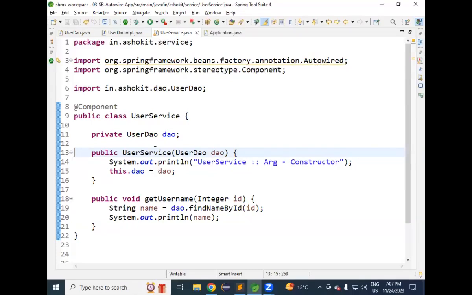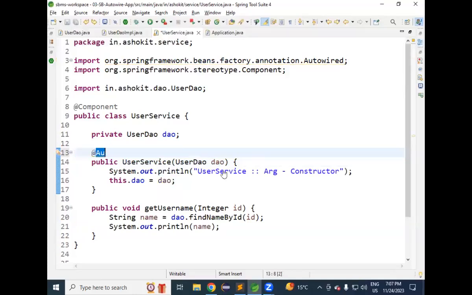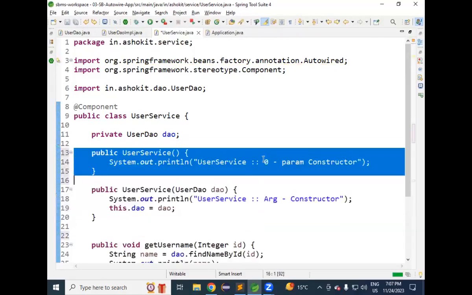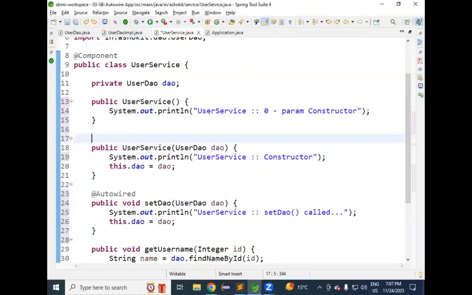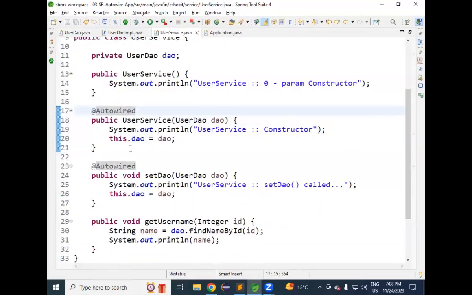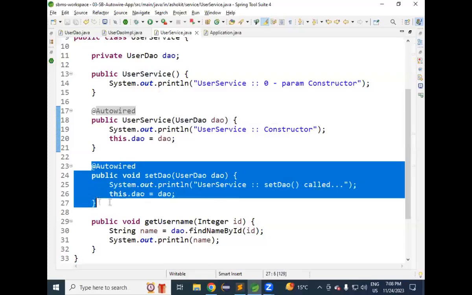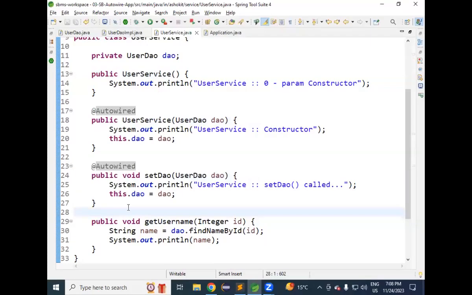Like this, you can also perform constructor injection. So, setter injection and constructor injection: if you write the @Autowired annotation at the setter method level, then setter injection will happen. If you write the @Autowired annotation at the constructor, then constructor injection will happen. Now I'm writing both: a constructor and a setter, with @Autowired on the constructor and on the setter also. What will happen? Which dependency injection will happen now?